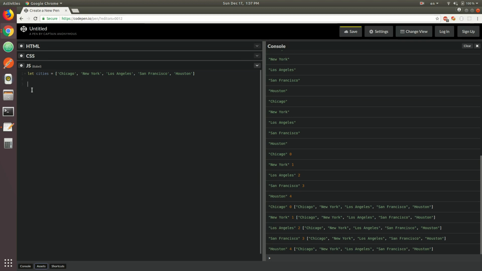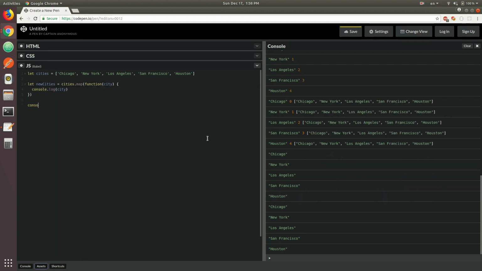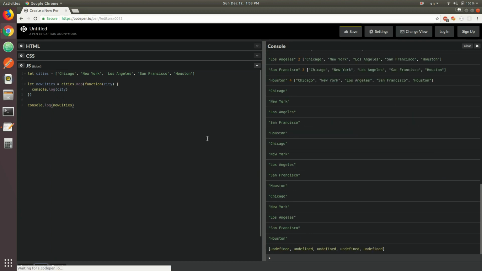So just to show how this works, we could have our cities, and we could call the map function, right? Pass the callback to it. You might have your city, and then we could basically do console log the city. Now this is not exactly the way that the map function is supposed to be used. In fact, if you do let new cities and you try to console log that out after the map function has been executed, that's going to give you an array of undefined.